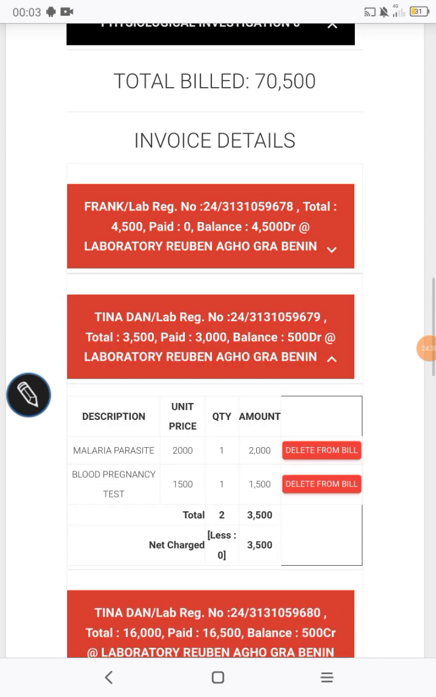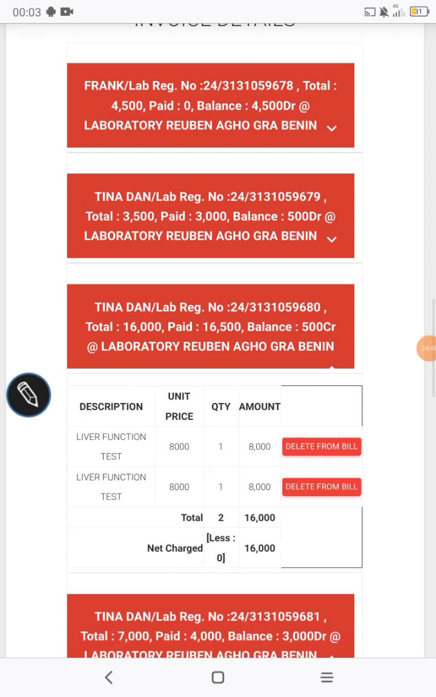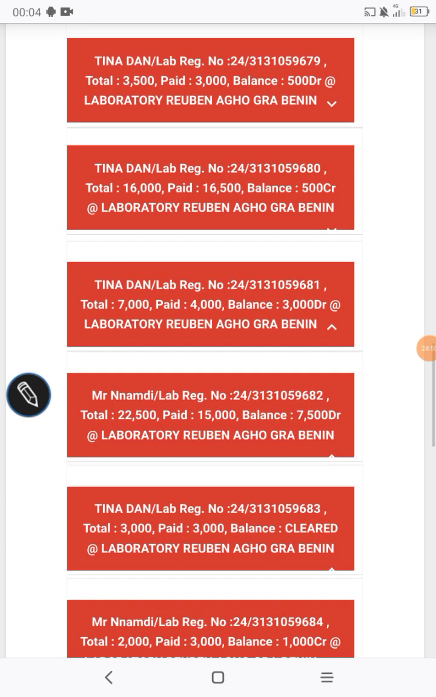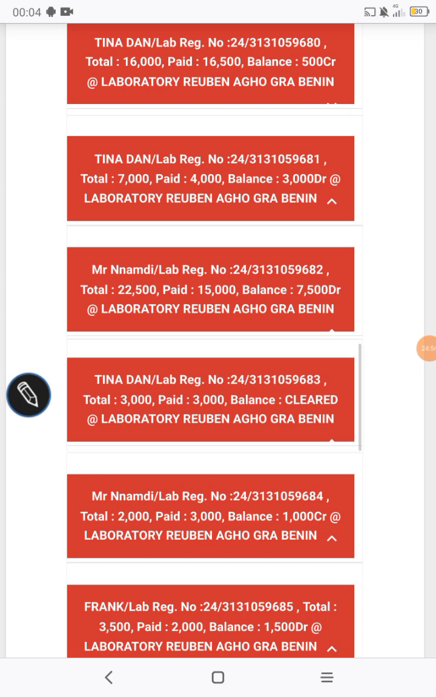We come to Tina Dan. Okay, we see malaria parasite, blood pregnancy, 2,000 naira, 15 for blood pregnancy. Okay, so here you see the daily transactions, the actual transactions, and those summaries that we just finished talking about.